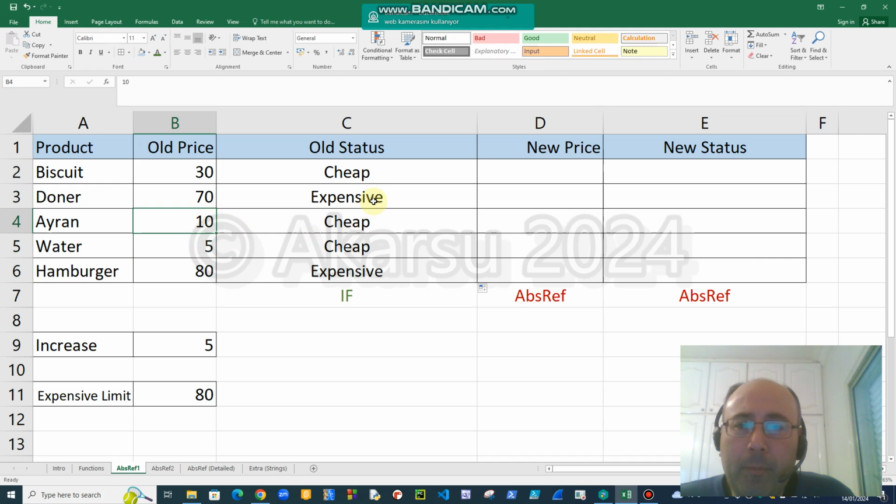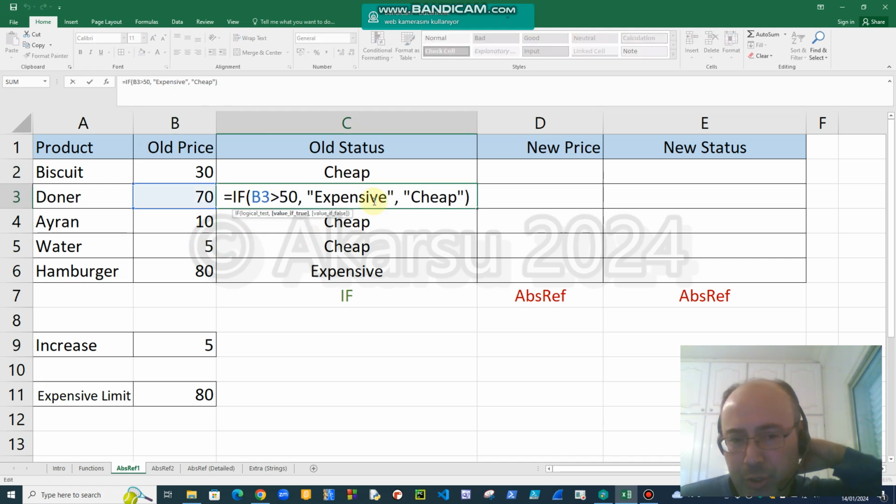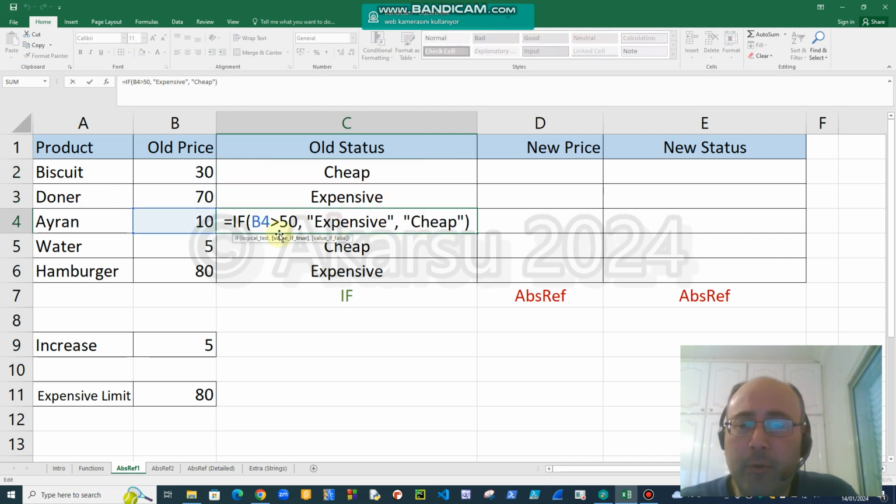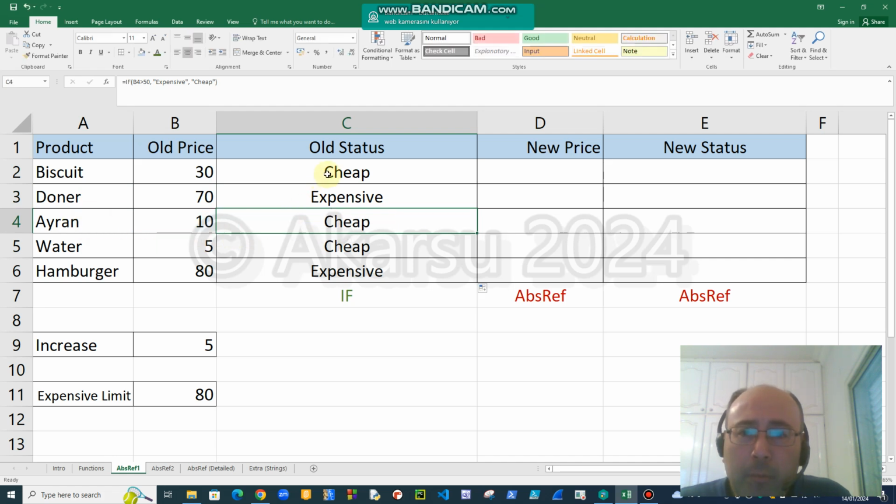What happens when we copy is that Excel automatically shifts the cells. For example, the formula that we wrote checked this cell, the price for biscuit, but when we copied, it checked the price for döner, and the other formula checked the price for ayran. Because we wrote B2, when we copy it became B3, B4, B5, which is something very useful and very helpful. But there are some situations which we don't want the formula to shift the cell values, I mean the cell names.